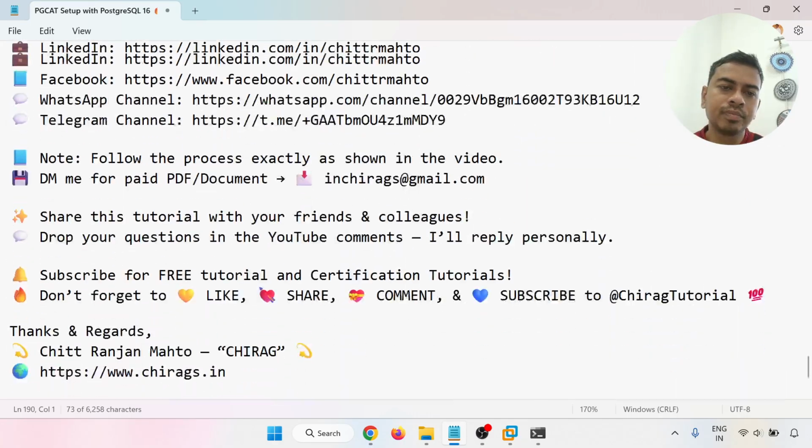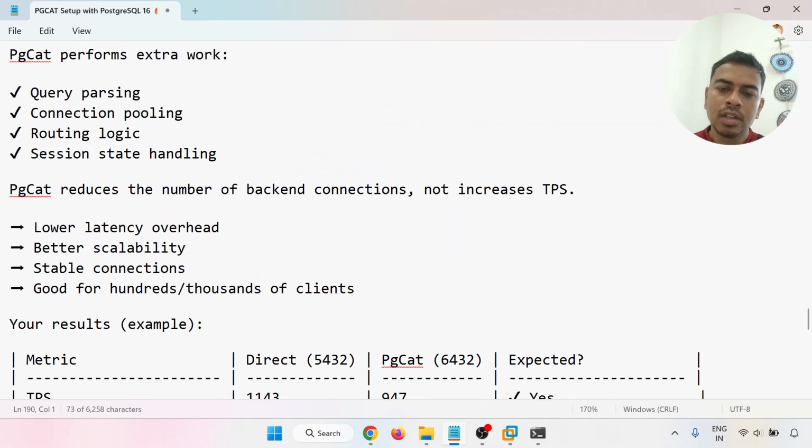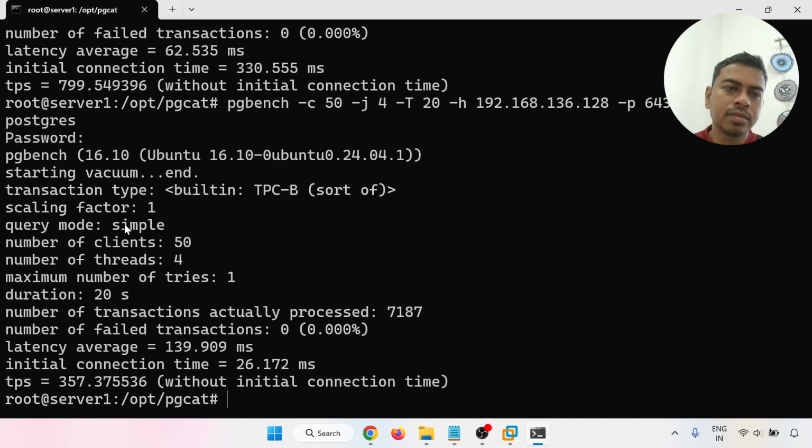So here you can see here, this initial connection is 26 seconds. This initial connection is 330 milliseconds. So this is less. Okay. So with the PG pool, this is less.